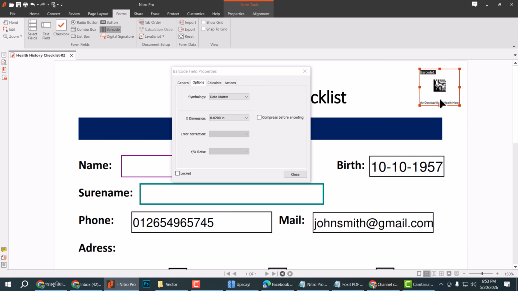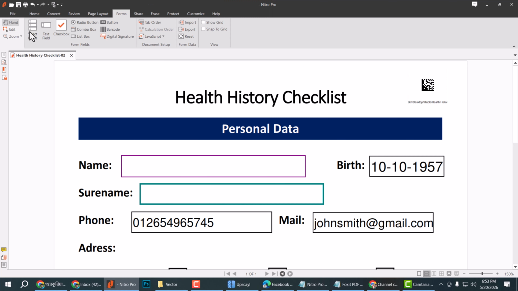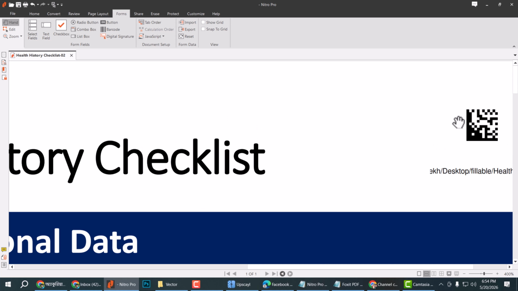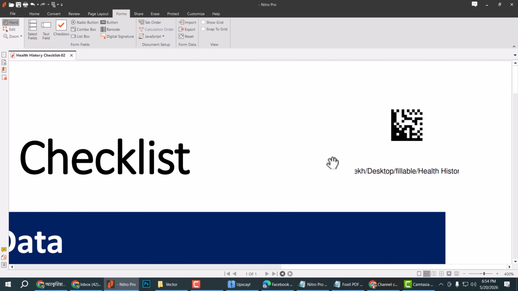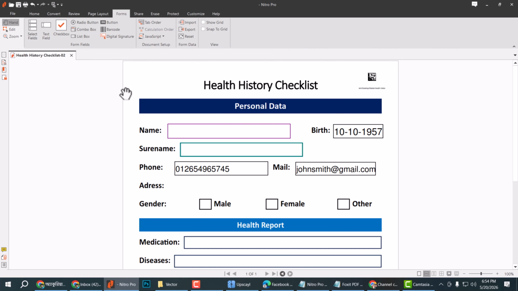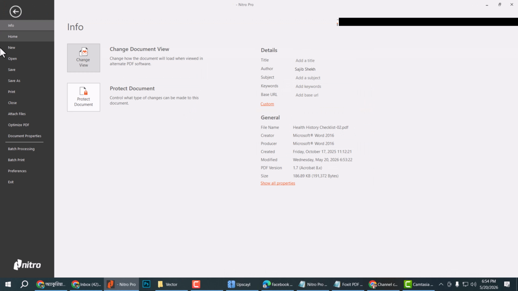You can decrease this position. Now select close and select the hand option and see this. A data matrix barcode is now inserted into my PDF file. And finally, select this file option, save or save as a fillable PDF file.